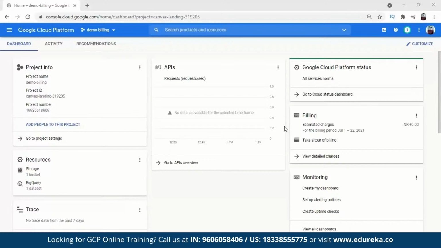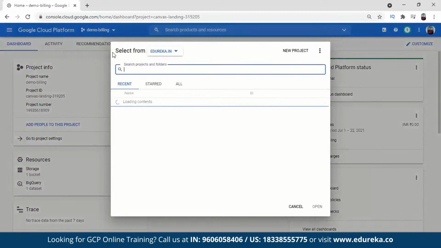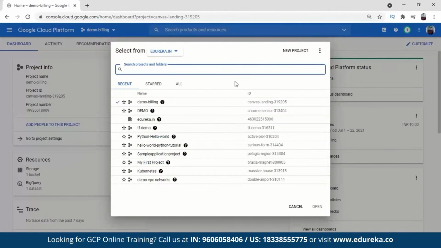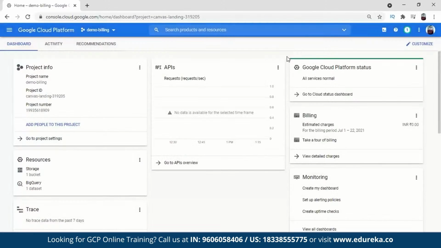While making the account, it will ask for your credit and debit card details. It will just deduct 1 rupee and that will be refunded soon. Here you can see the project name, project ID, and project number given in the dashboard. That's how the dashboard looks. From here you can choose your project. I have created a number of projects. You can also go and create a new project from here.